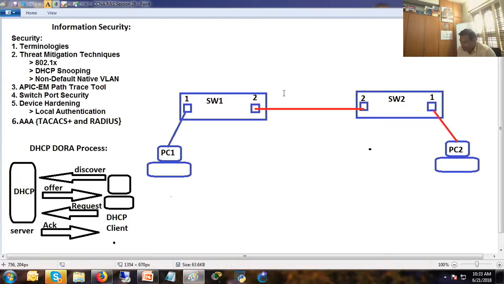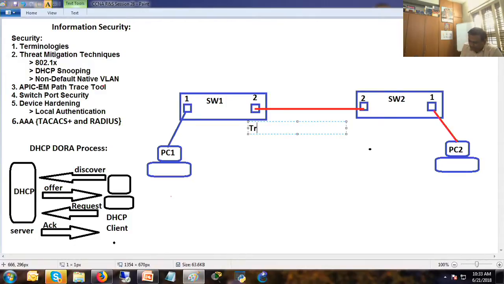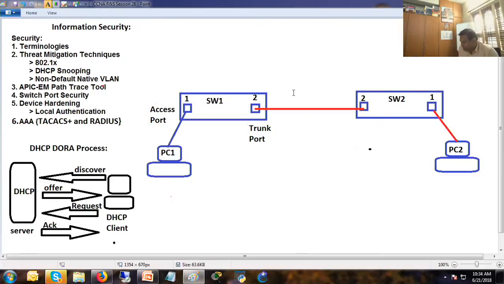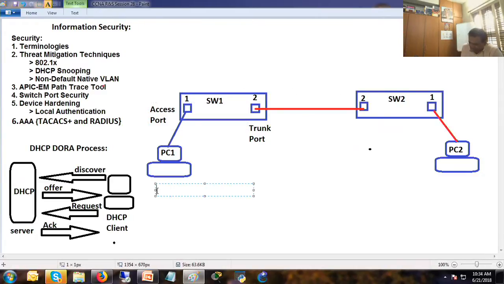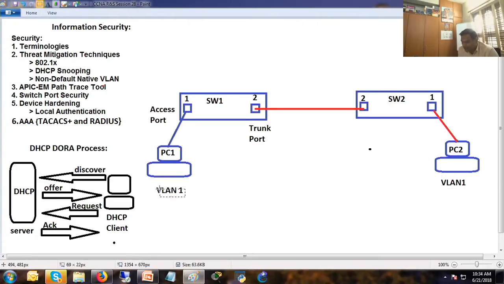Okay. Now, this port is a trunk port. This port is what port? Access port, right? So switch to switch is a trunk port. When I connect a PC, for example, by default both are in which VLAN? VLAN 1. Okay, now Mallikarjun, you explain to me: when PC1 sends a packet to PC2, what will happen? Step by step, how does the switch process it? Mallikarjun.